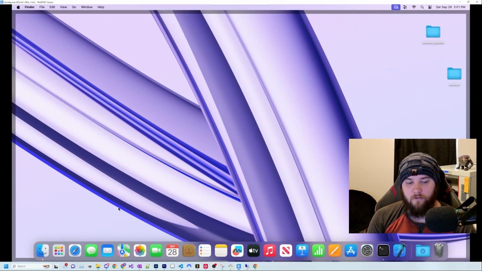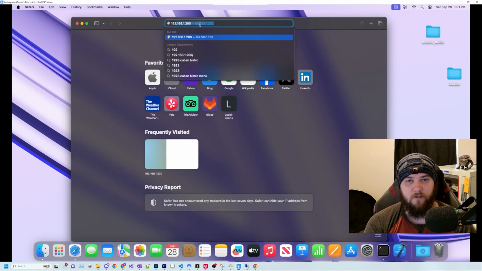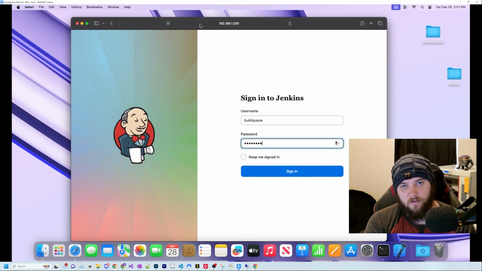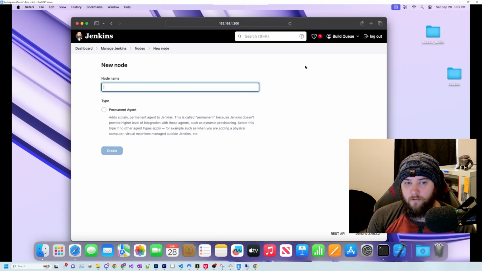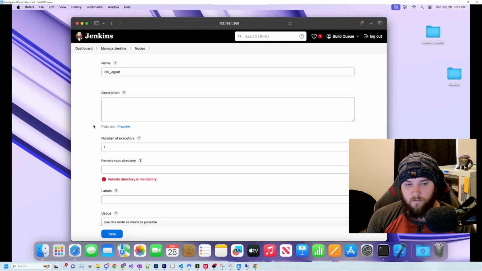So you're going to want to open up Safari. You'll want to type in the address to your Jenkins server. You'll want to sign into your Jenkins server. Select Manage Jenkins, select Nodes, add a new node. I'm going to name this one iOS agent for the node name, and then select Permanent Agent, and then select Create.